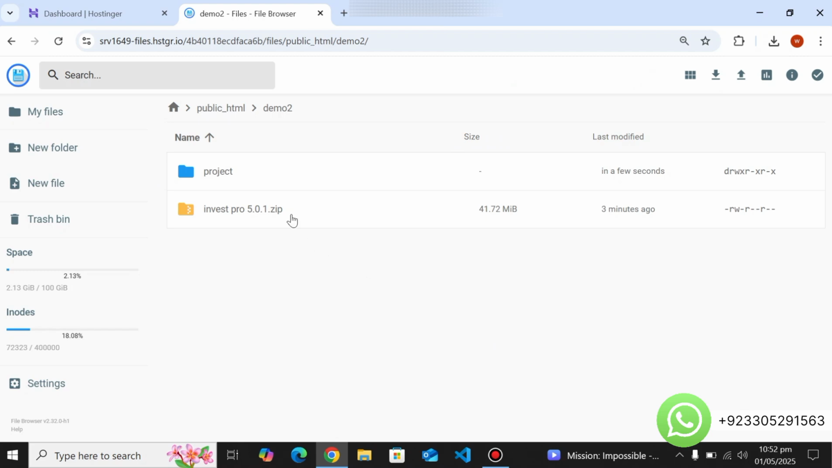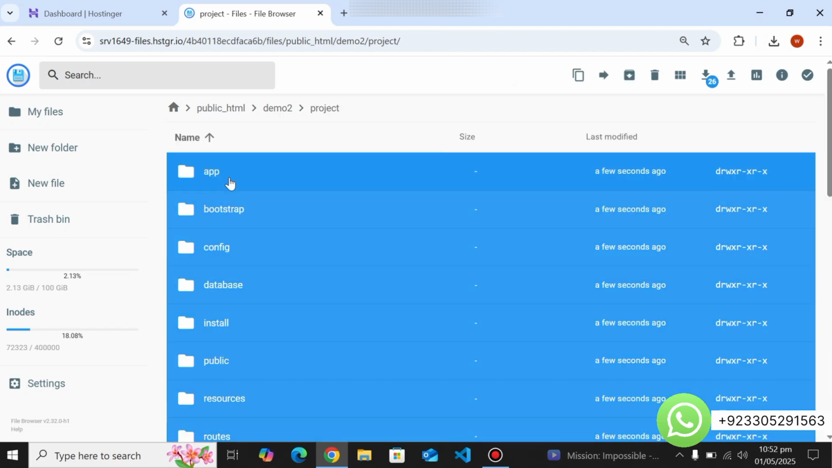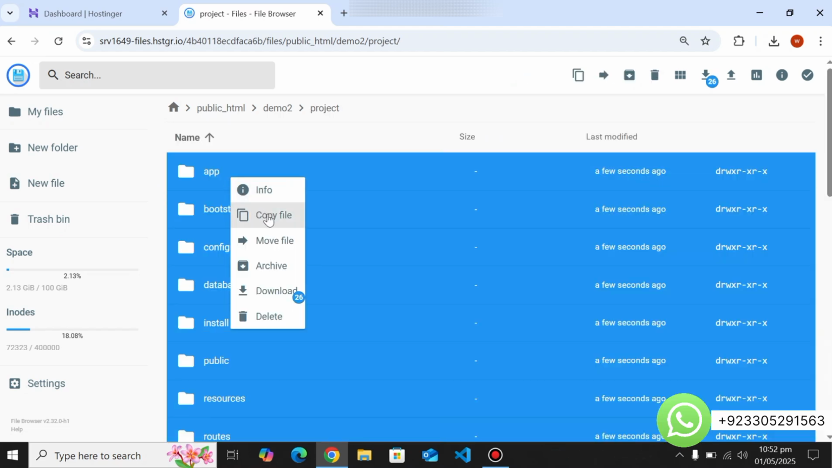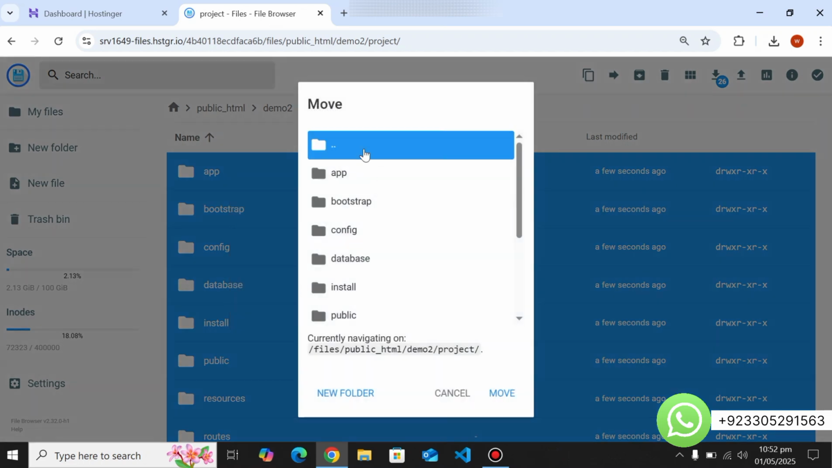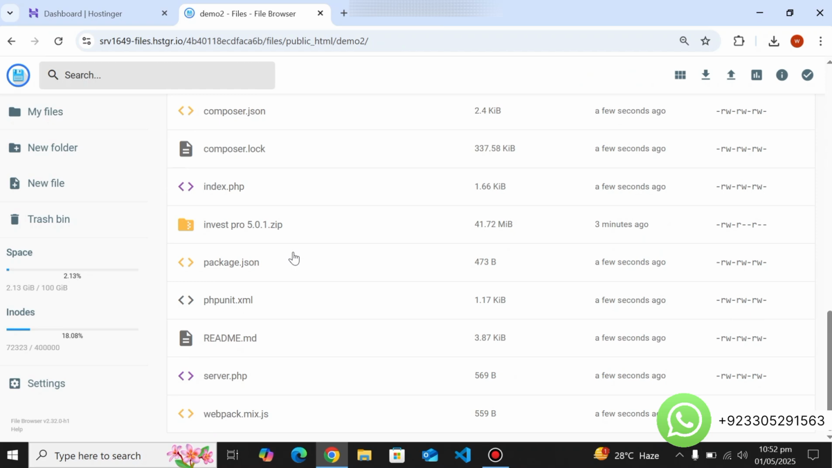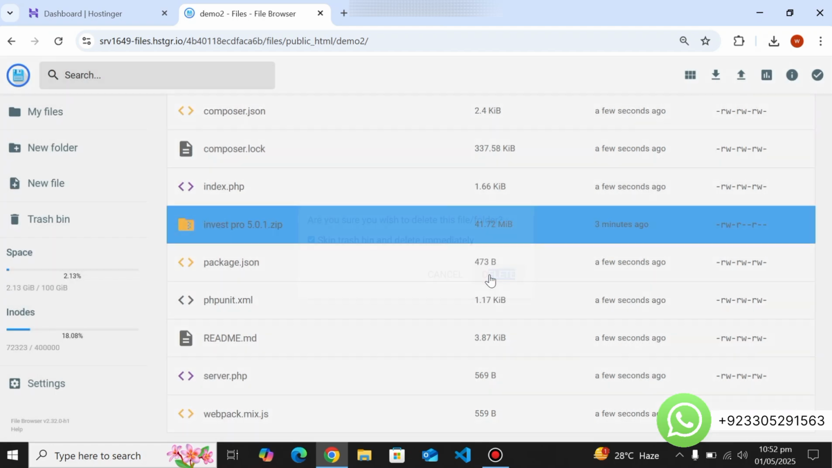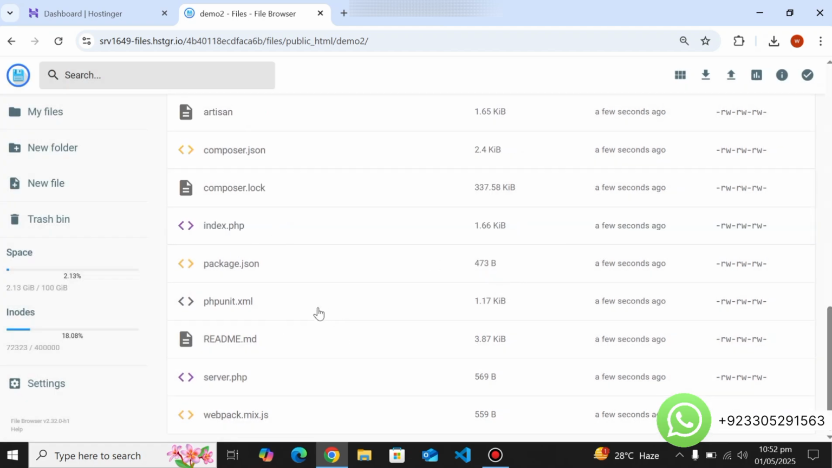Here you can see there is a project folder. Now you have to go inside this folder, copy all the files, and move all the files into the root directory of our subdomain. So all the files are moved successfully. After moving all the files, you have to delete the website script from here. So I'm just deleting the script. So the script has been deleted successfully.